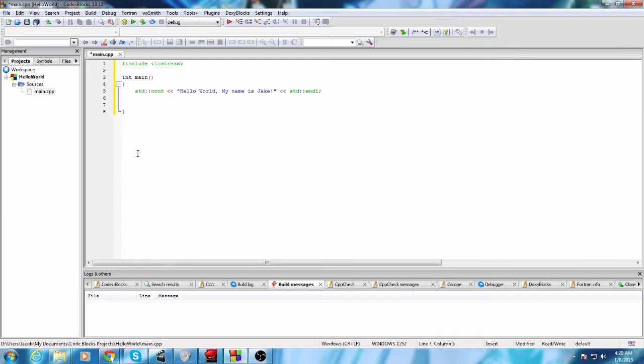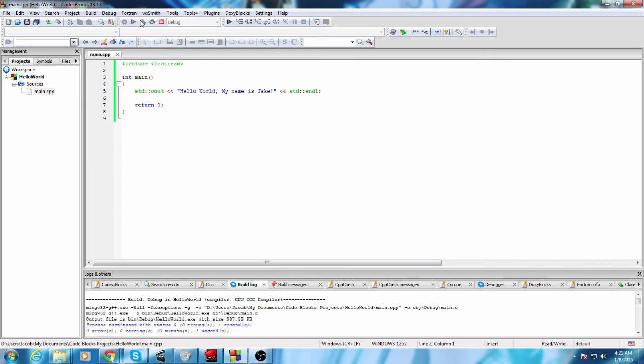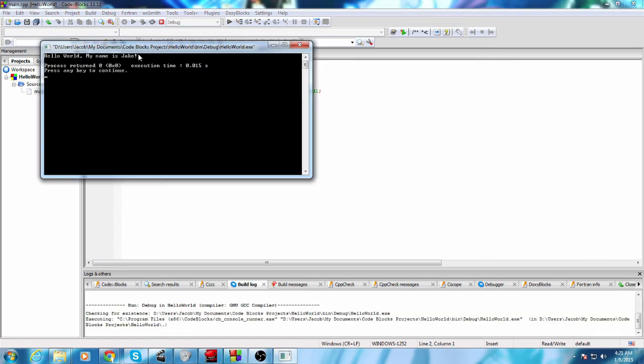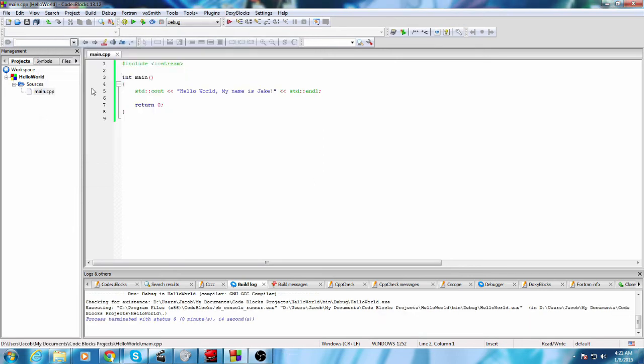The final thing you're going to want to write is return 0. This is the value that the function returns when it's done running. We'll get more into functions in a later lesson. Now let's see how it runs. We'll go up here, build and run. And here we go: Hello world, my name is Jake. Process returned 0. Then it gives a bunch of meaningless stuff about execution time, etc. Press any key.